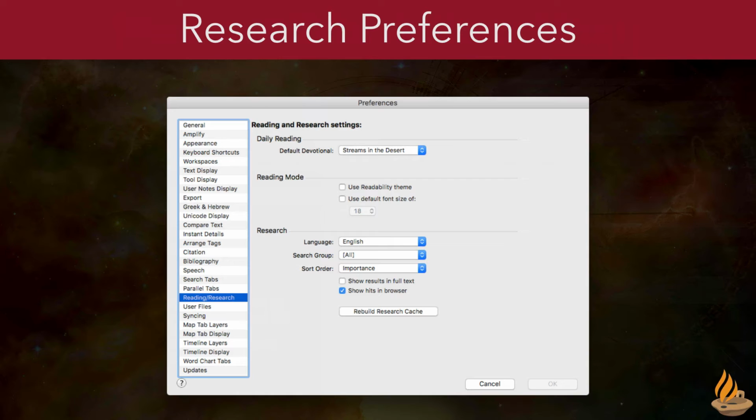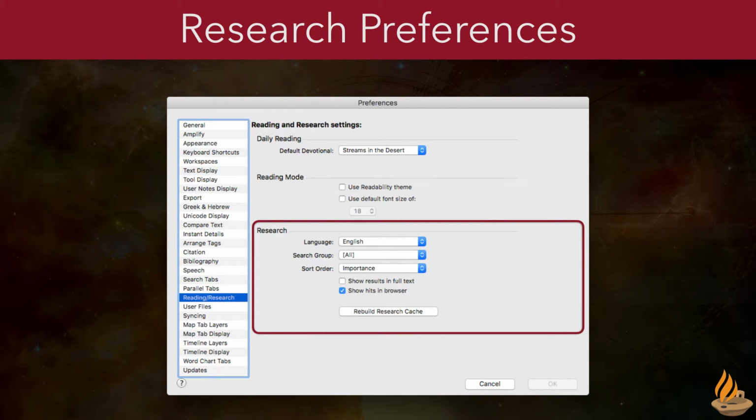We can customize several of the defaults for research using preferences. In Preferences, Research shares a preference panel with daily reading and reading mode, so notice that only the settings under the word Research apply to it. Most of these settings are self-explanatory.